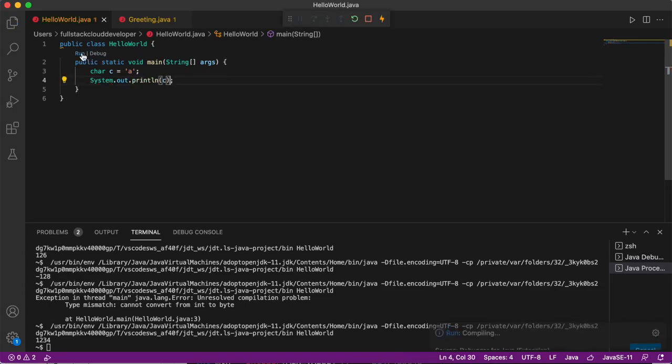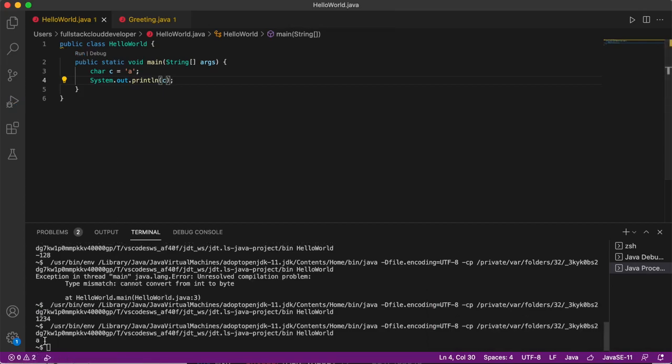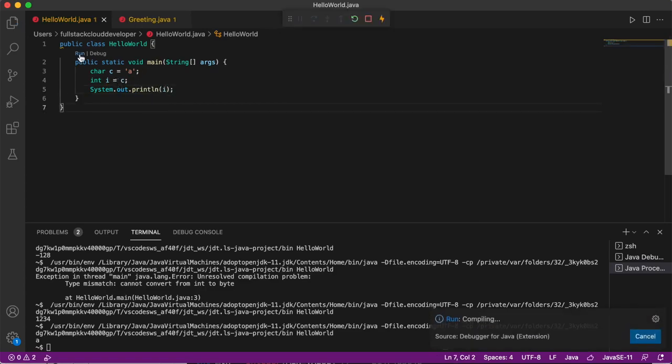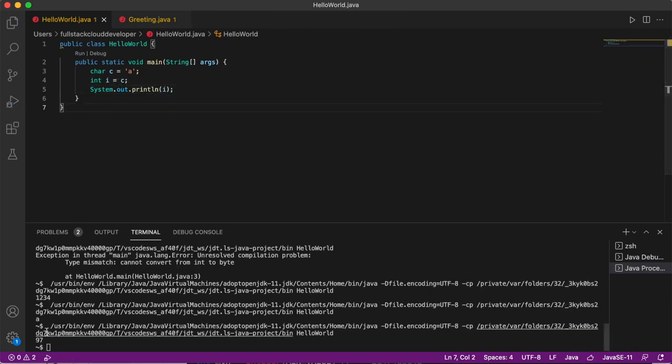All right, and we'll run that, and that's going to give us an A. Sorry, the variable name is C. And then we can set it to, how about its integer value? I equals C. Let's see what that does. Does that work? Let's print out I. Yep, now that's the ASCII code. So 97 is the ASCII code.